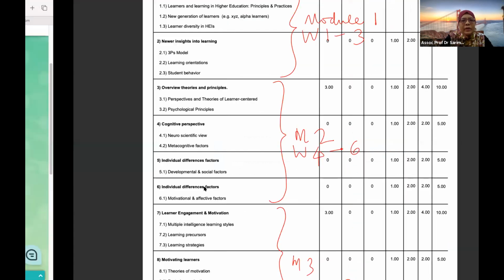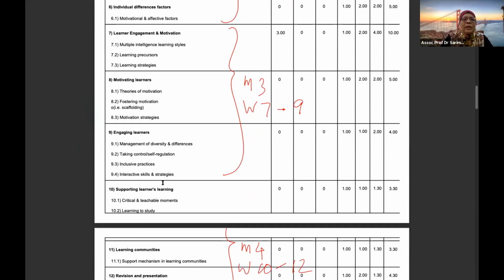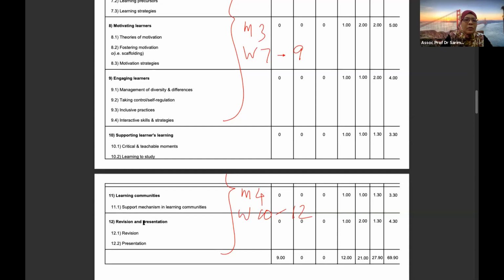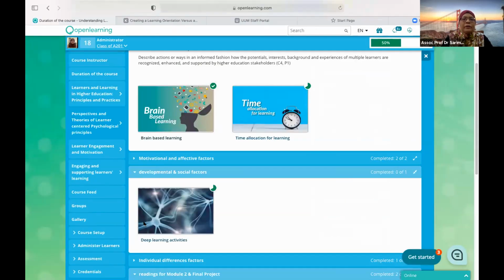So the same goes with the rest of the modules. We have module 3, which runs from week 7 to 9, something like that. It's not strictly like that. So in module 3, that's this topic, and then module 4, these last topics. So that's the layout of this MOOC. So I have here module 1, module 2, module 3, module 4.